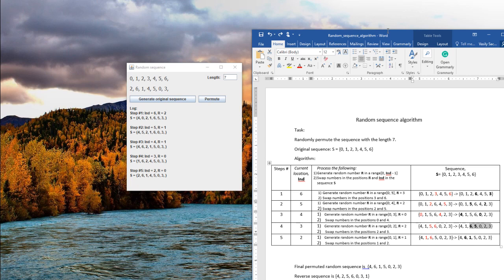Okay, and in the last, 5th step, our index became 2. We will need to make a choice between 0 and 1. Our choice is 1, so we are going to swap 1 and 6. So finally our permuted order will be 4, 6, 1, 5, 0, 2, 3. So that algorithm allows us to create randomly permuted sequences.